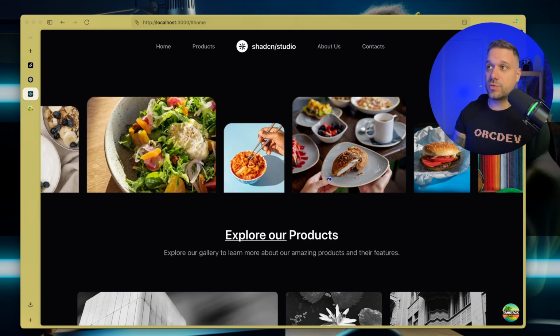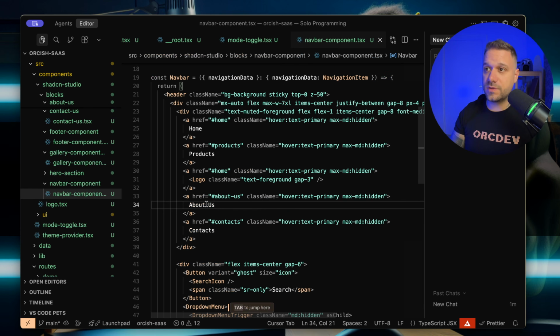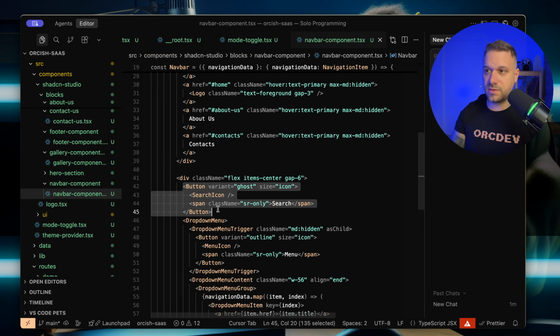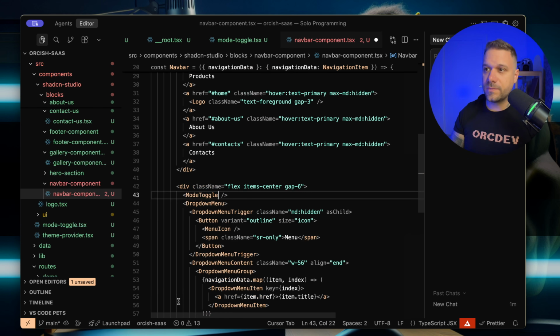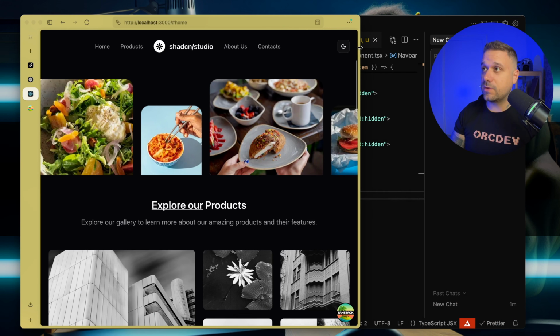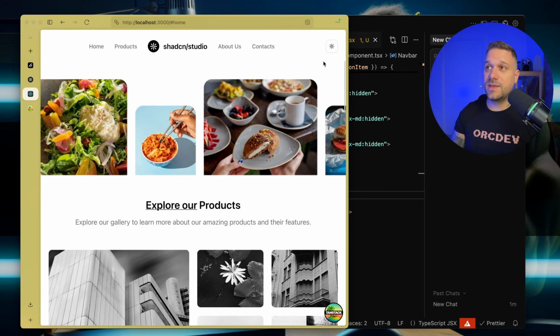So now we want to replace this search icon with our mode toggle. So that one is our new Navbar component. There it is. And we're looking for search icon. There it is, this button. We'll just remove that one. We don't want search, and we'll put in the mode toggle. Nice. So we're returning back. We have now here mode toggle. You probably don't see it because I'm here. So we can now change here light. We can change to dark. We can change to system, and everything is working smoothly.